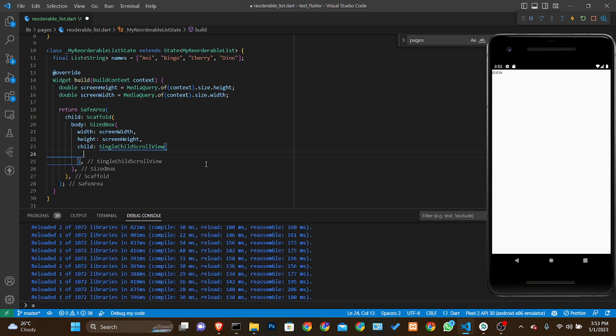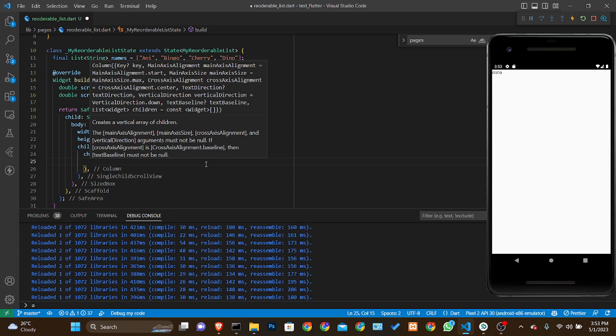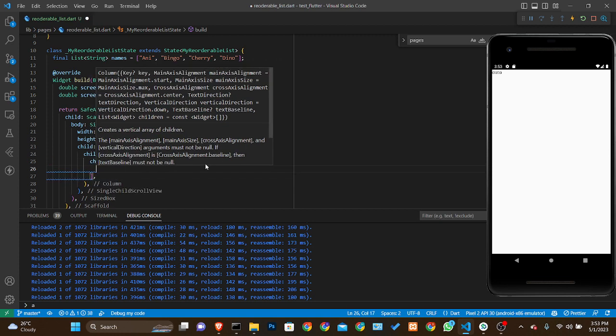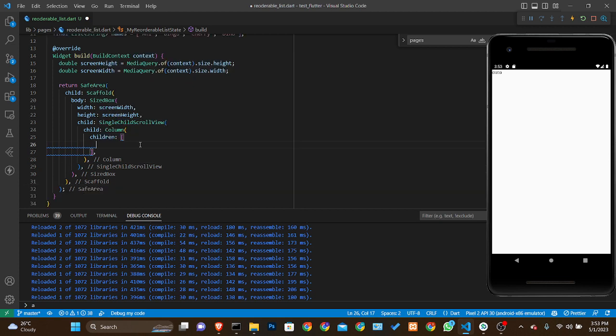Then let's go and create a child that will be a Column. So Column contains a lot of children, so the plural of child is children. So here is the magic we are going to do. That will be ReorderableListView.